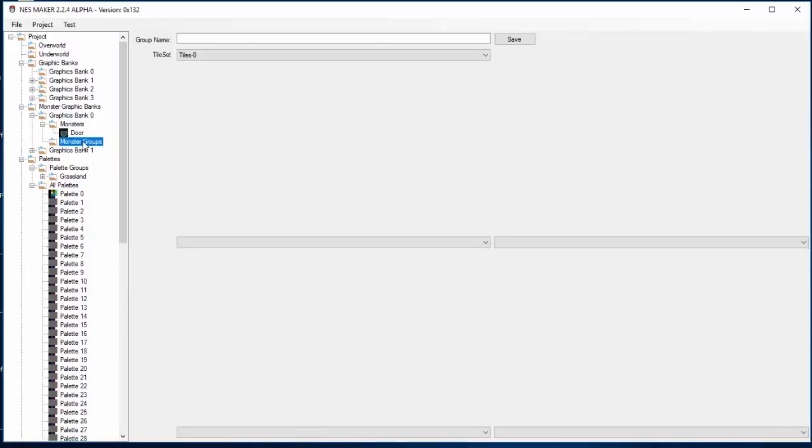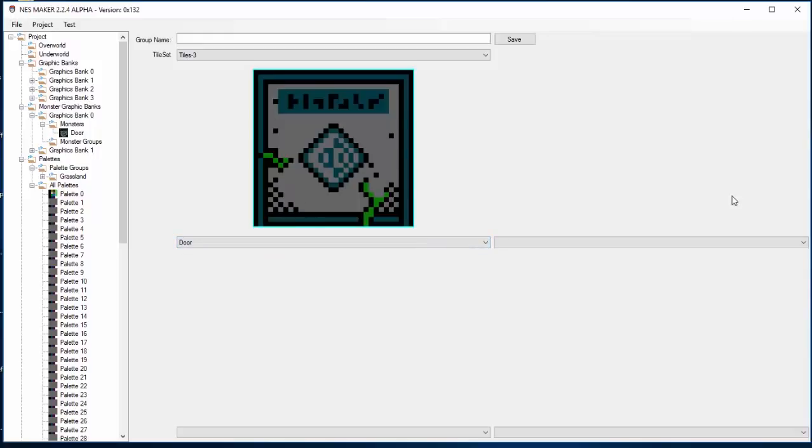I need to make a monster group. Right now, the only monster I have, I set my tile set. Only monster I have in there is door. And I'm just going to save it as door and dude. And we're going to make the dude in a second. Door and dude. And there's my door and dude. I'm going to assign it to that screen, just like we did in the other tutorial.